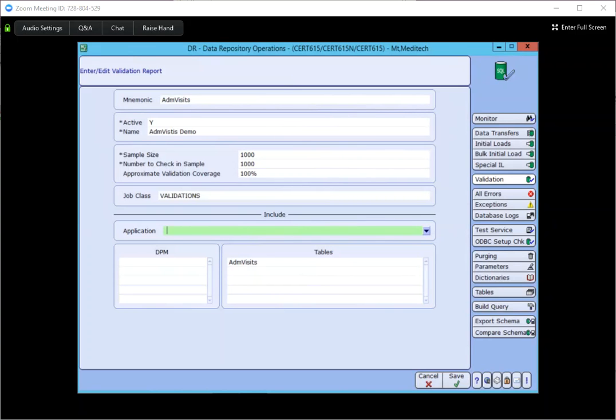For the job class, you are always going to want to set it to validation. This way, if you set up a dedicated background job machine for validation, then the jobs will run on that machine.